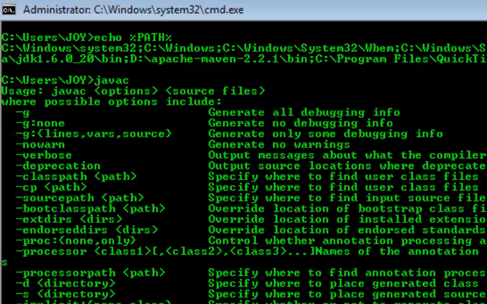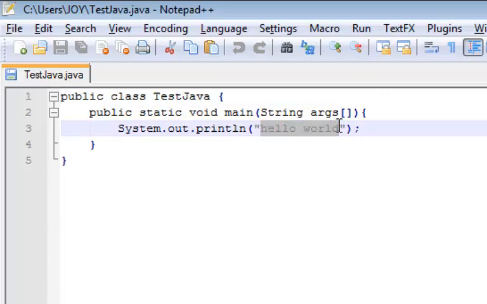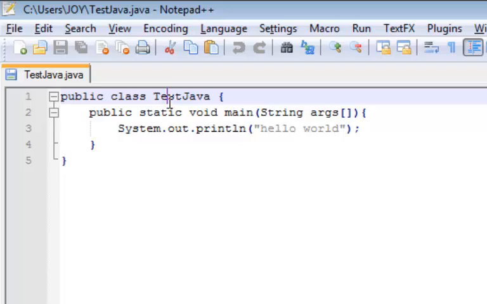Now I have written a basic Java class. It's a hello world program trying to print hello world in the console. So I have a main method, which is the starting point for the execution of the Java program, and the name of the class is TestJava. So let's try and compile this class.